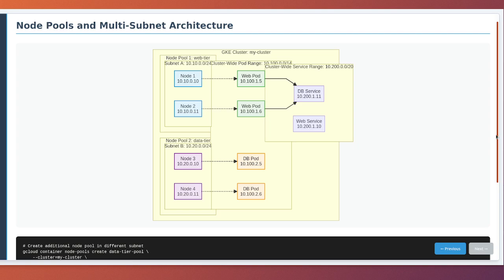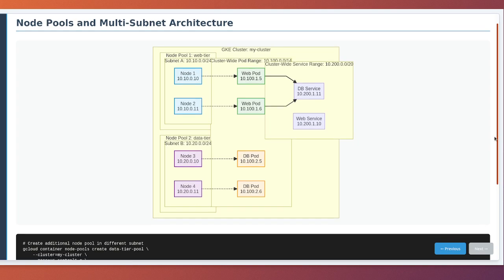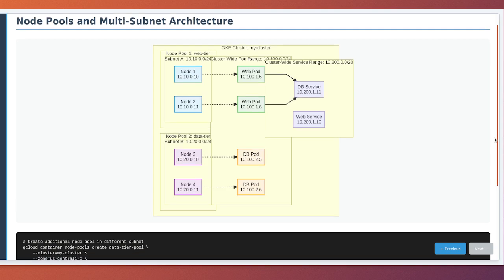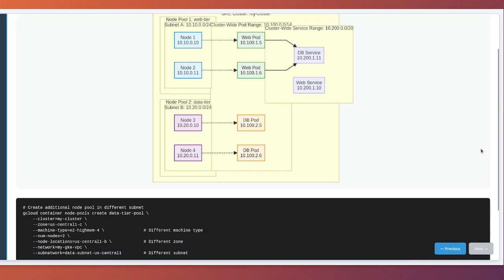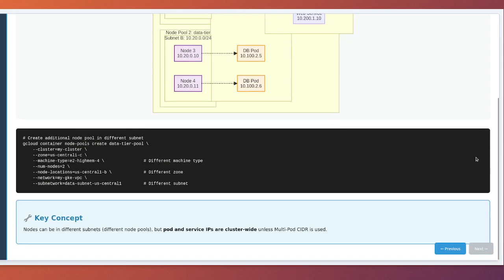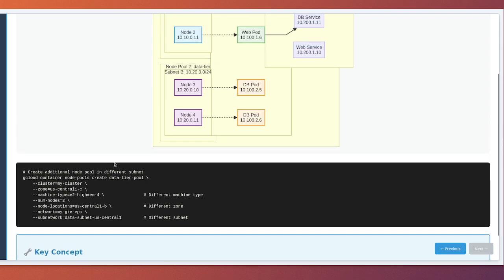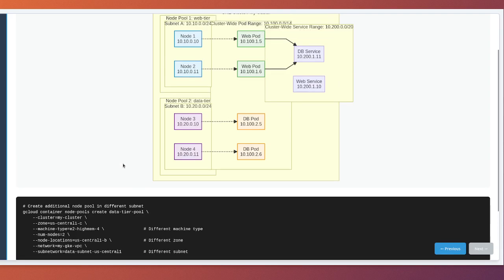Node pools and advanced IP management. Now let's talk about node pools and how they affect your IP addressing strategy. This is where things get really interesting from a network design perspective. You can have multiple node pools in the same cluster, and each node pool can even be in a different subnet. This gives you incredible flexibility for workload isolation. Maybe you want your web tier in one subnet with different firewall rules, and your database tier in another subnet with more restrictive access. Different node pools make this possible.